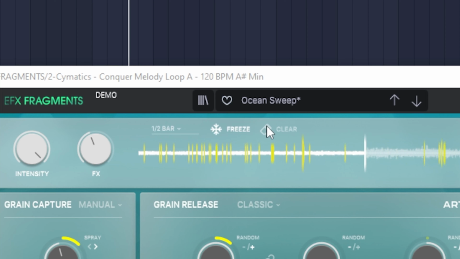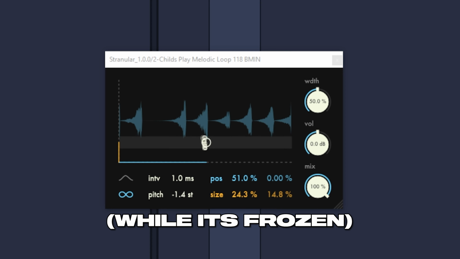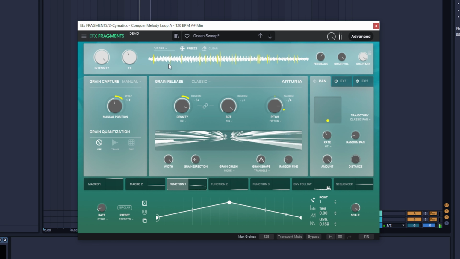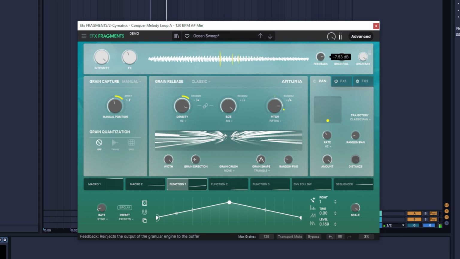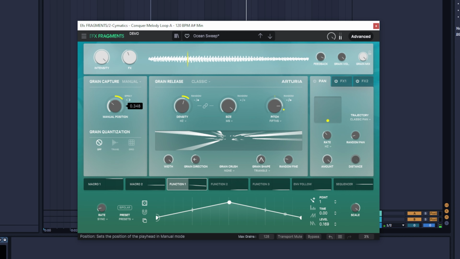Fragments has a freeze function, but you can't control it to anywhere near the same degree that you can with Stranular. With Stranular, you can change the location, and I found if you keep fiddling with some of the other knobs on Fragments, it starts to fade out into nothing eventually. So the freeze is nowhere near on the same level is what I'm trying to say. So that is one thing that Stranular has going for it over Fragments.